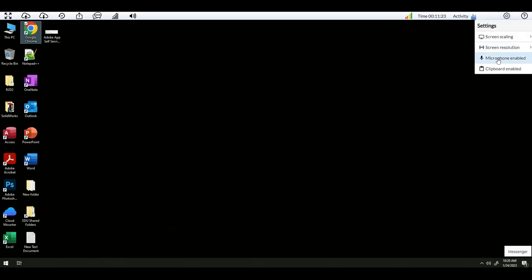All right, and then we've got the toggle here to enable the microphone. That's if you do want to have voice conversations through the chat messenger. And of course, you can also toggle the clipboard prompt again in order to be able to copy and paste. Okay, so that covers a little bit of those basics there.